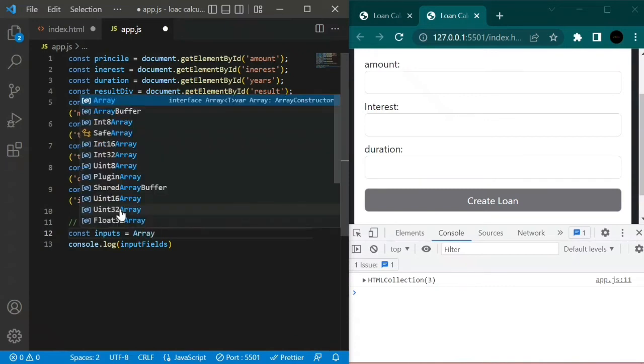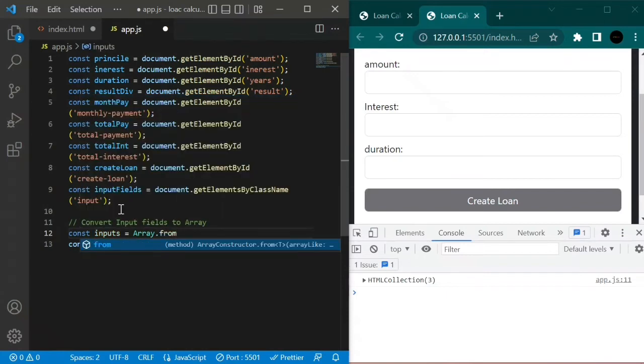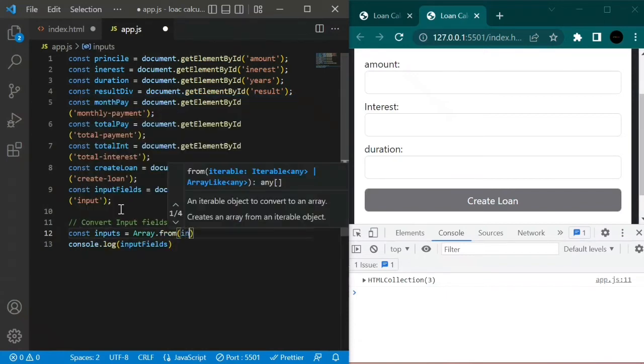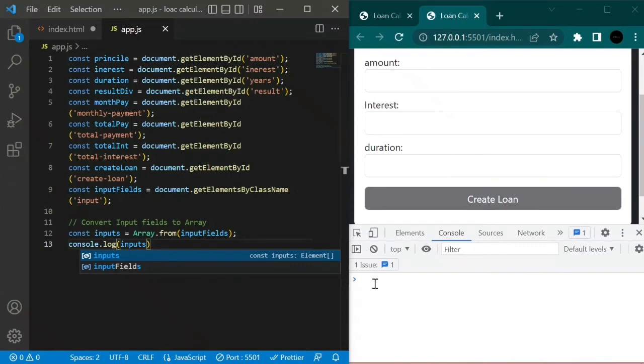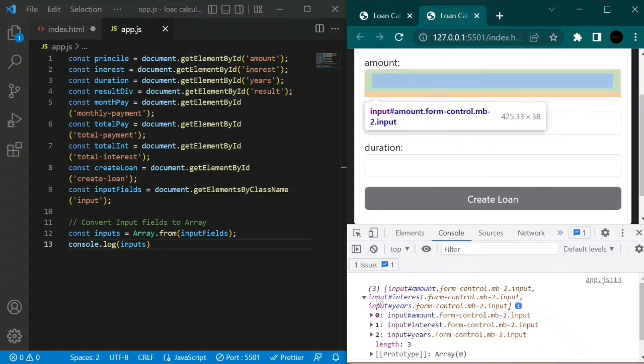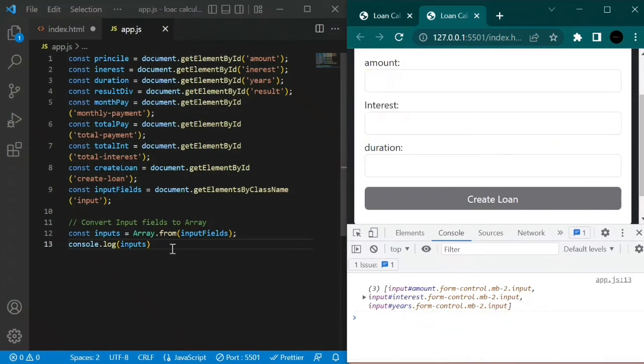Say Array.from, and we just enter input fields just like that, and we have automatically taken these input fields to an array of inputs. Then we can use forEach on it. And just to see that, we're just gonna console log inputs and save, and we'll be having an array of those 3 elements. Now it's iterable using a forEach iterator.